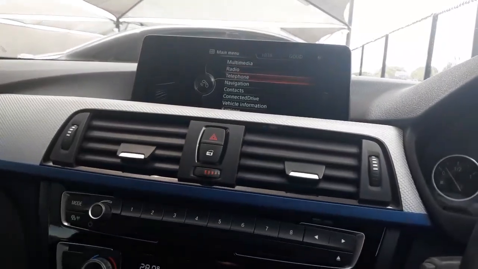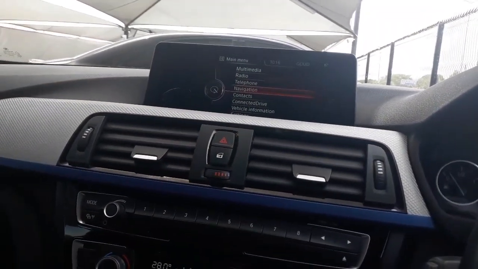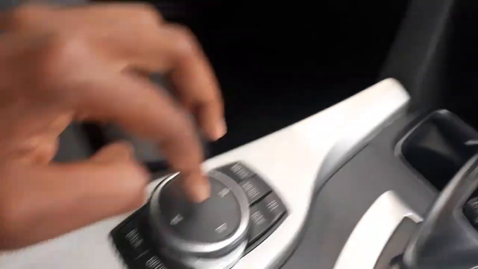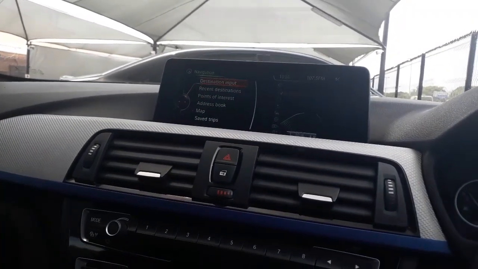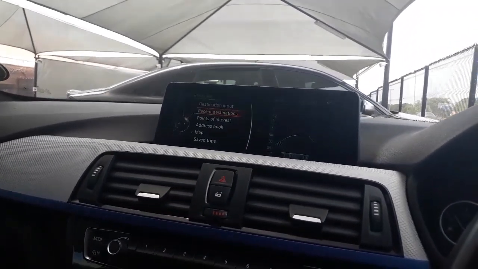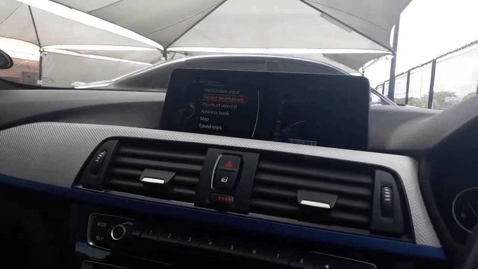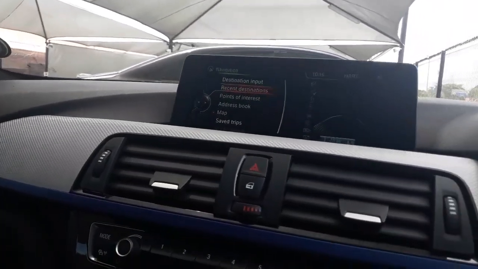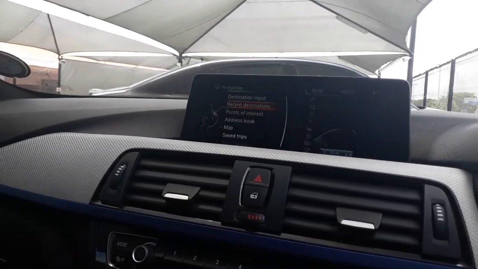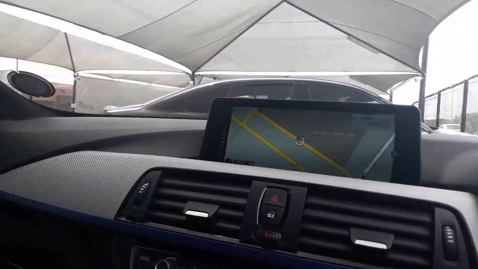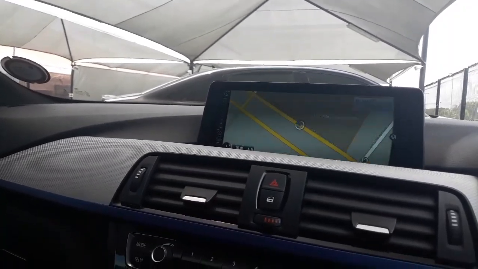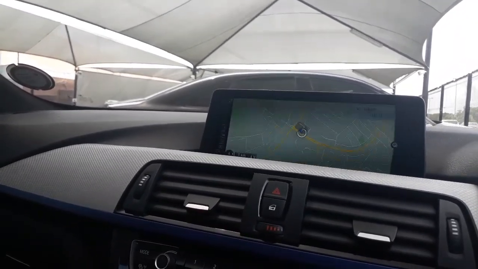The one that we need to get into is navigation. So I'm using the control knob, and in order for me to access navigation, I need to press the control knob down in, and it leads me to various options, which is destination input and various other things, like your saved trips. But what we specifically want to do is go into map. So I'm using the control knob to lead me to the map. I've done that and I've clicked the control knob, and it has moved us to the map.